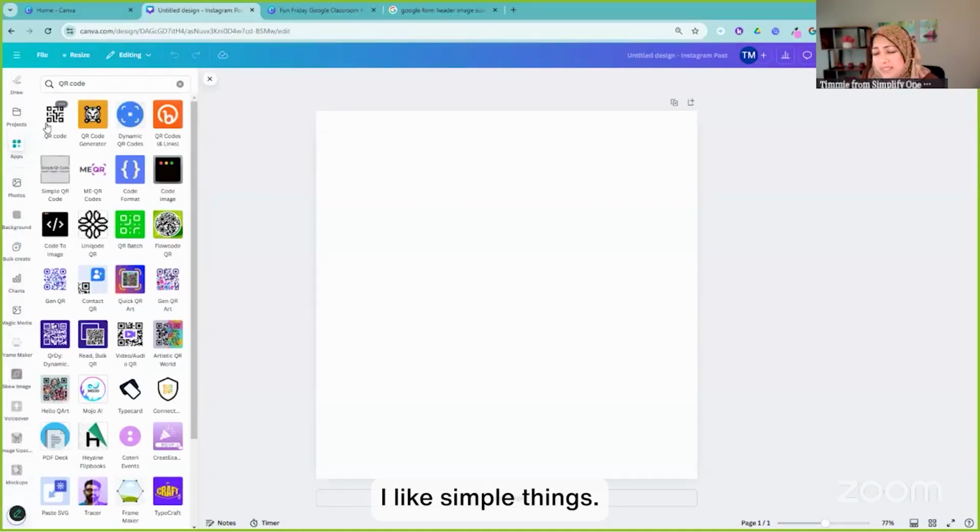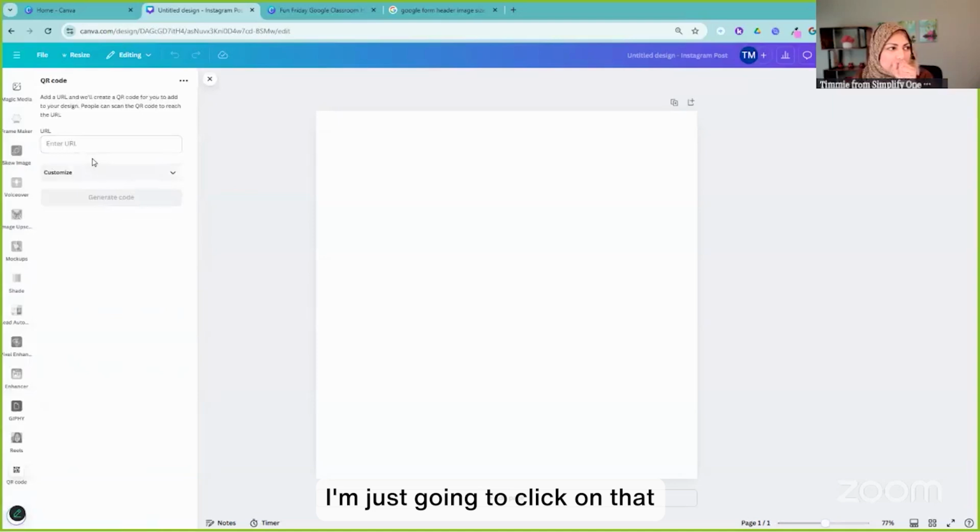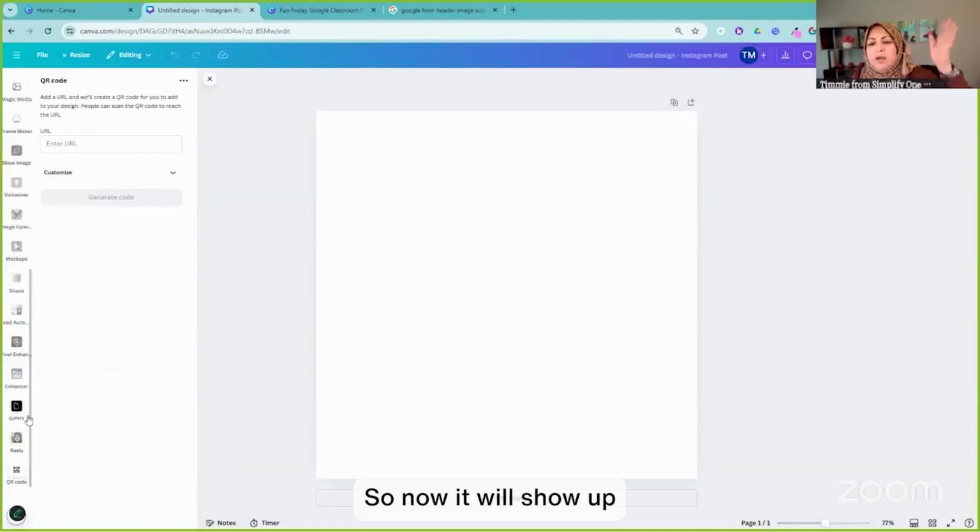I am a simple person. I like simple things. So I'm going to click on the simple QR, the first one, which is a QR code itself. I'm just going to click on that. And when you click on it the first time, it essentially adds that app to your menu on the left. So now it will show up going forward for you. And you can just click on that and it'll open the same window for you.